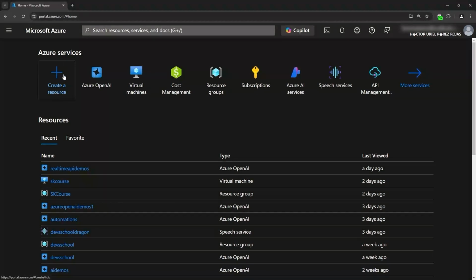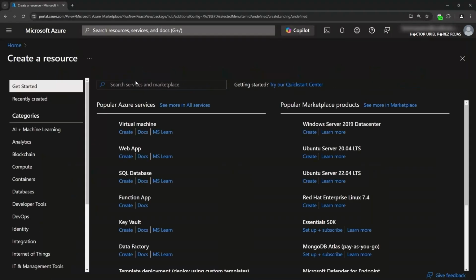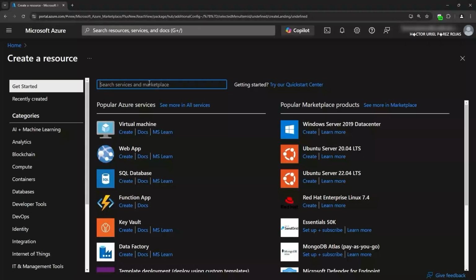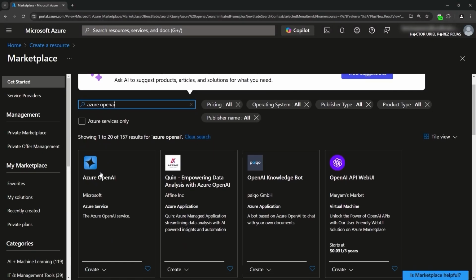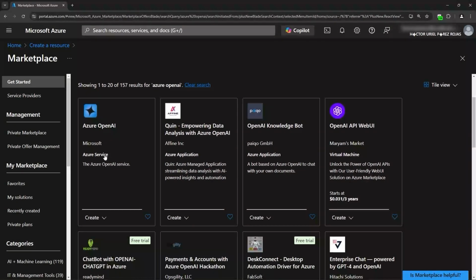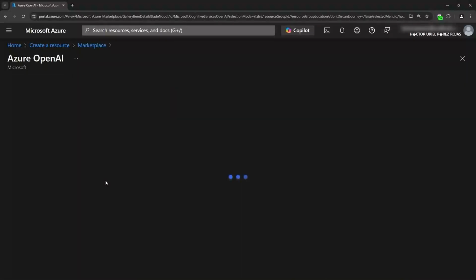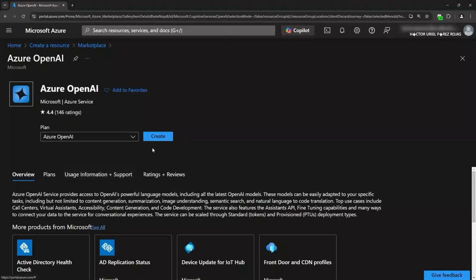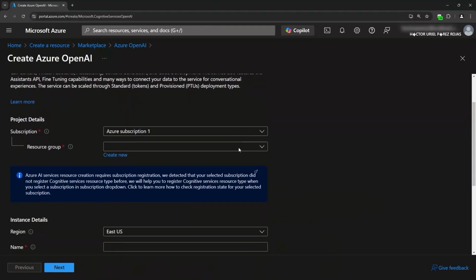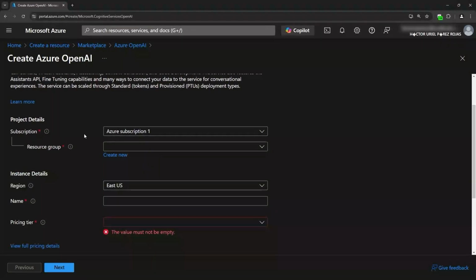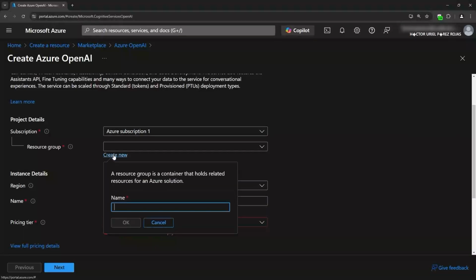Next, we will click on this option to create a new resource. In the search box, we will enter Azure OpenAI to look for the Azure OpenAI service. Here it is. We select this option. We will indicate that we want to create a new service of this type. Select the subscription. We will create a new resource group, for example, skcars.